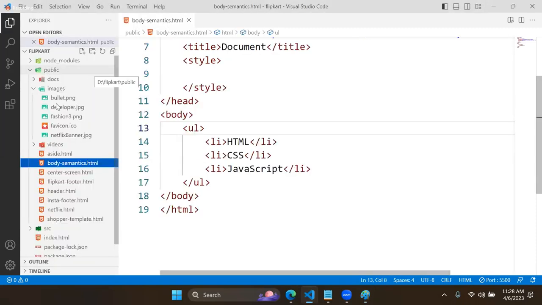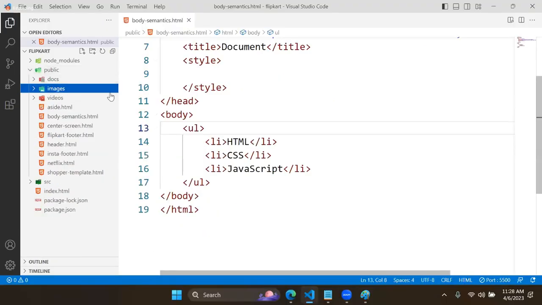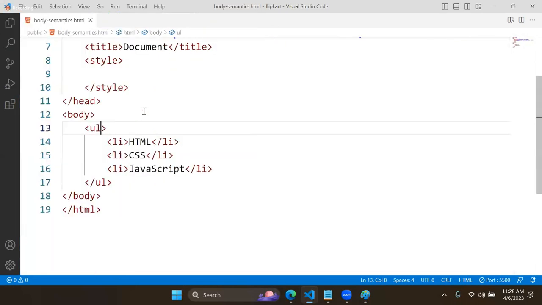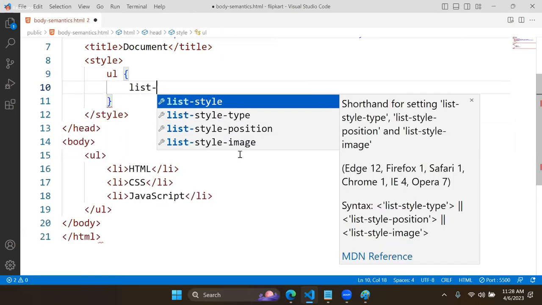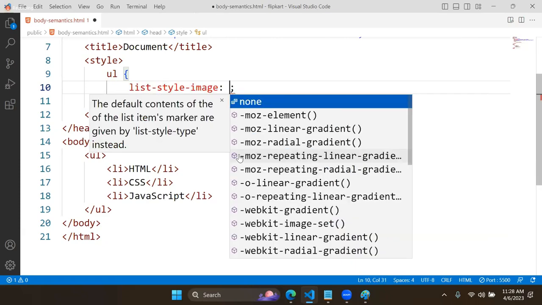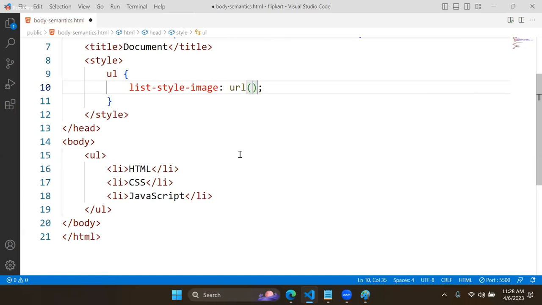So in that, you can see bullet is copied. Now we want to apply that for this ordered list or unordered list. Then what we have to do is simply write unordered list. For that list style image, what is the image? Image URL. URL is path. It is present in which location? Images. In that bullet.png.